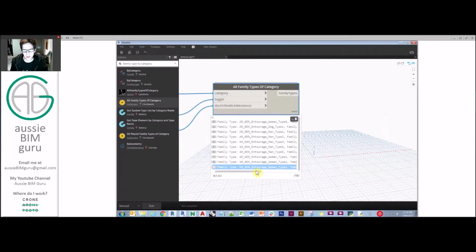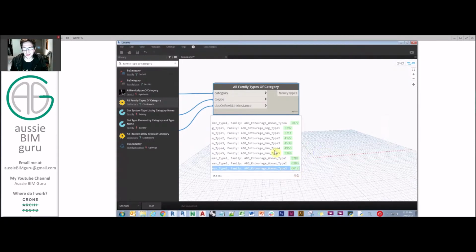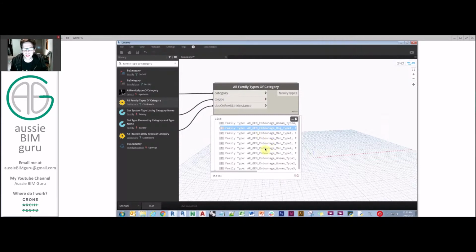And you'll remember in the last lesson that these are actually elements, so they have IDs. We're not looking at a string here at the moment, we're not looking at text. So we need to actually filter these. Let's say that we want to place women and men, but we don't want to place dogs. So we need to get rid of certain criteria from the list. So we have to choose how to filter our list at this point.